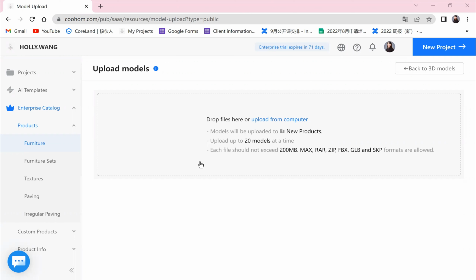So sometimes I hear people complaining, why can't I upload my models? Because it's too big, right? So pay attention to the size limit. And here we accept 6 different formats. So you can upload MAX, RAR, ZIP, FBX, GLB, and SKP. So it doesn't matter what kind of software you use to create these models, as long as they are within the limits of the size and the formats, you can upload them successfully.